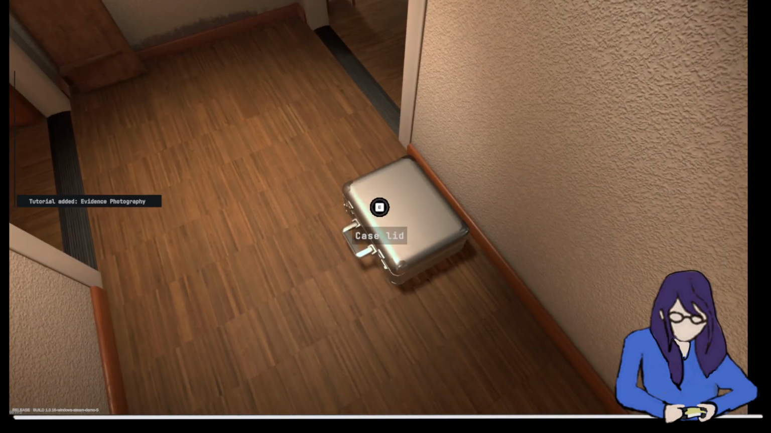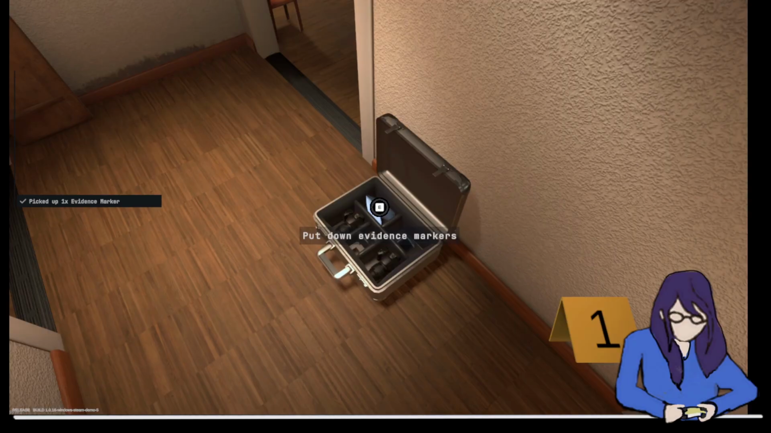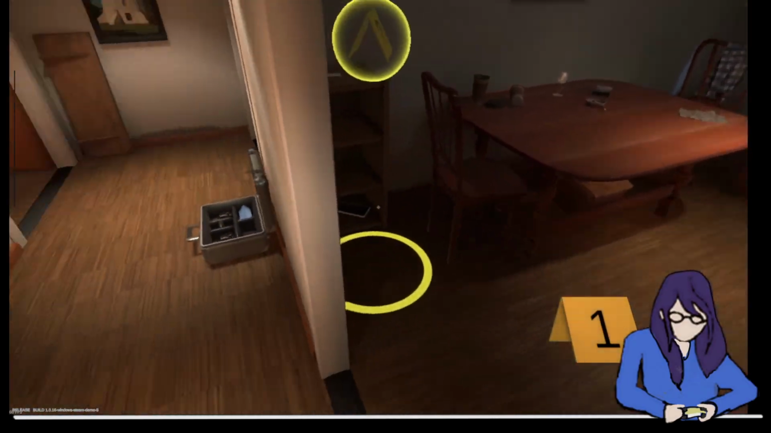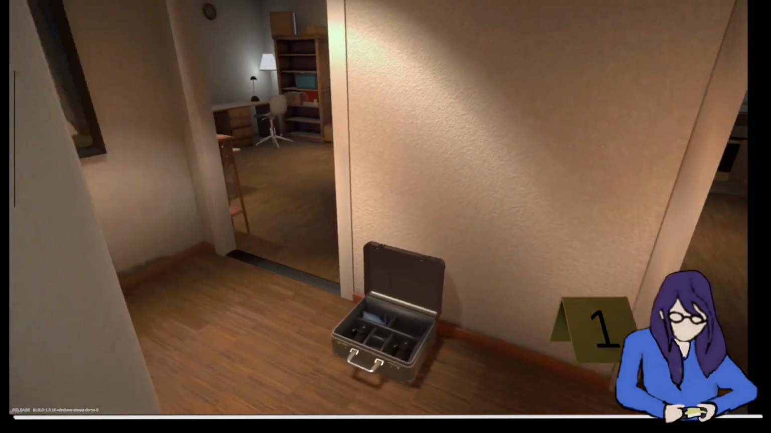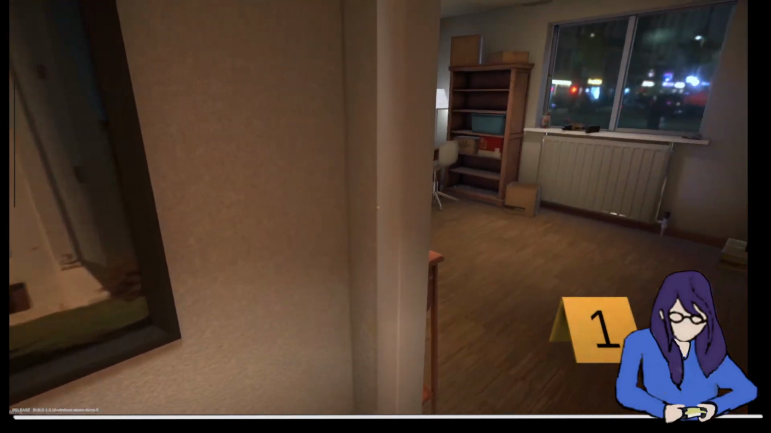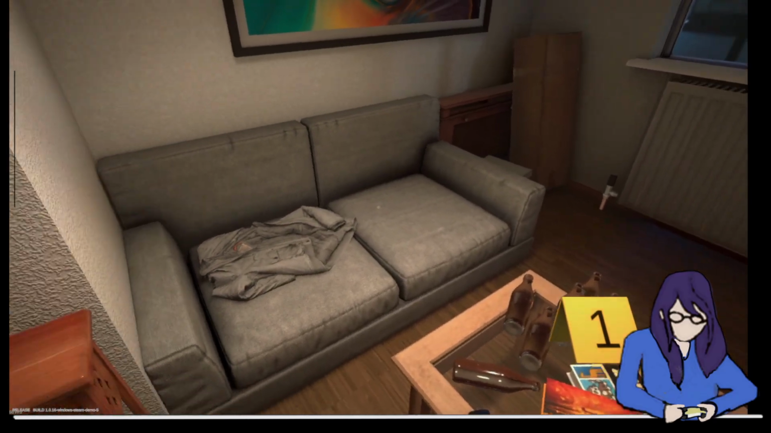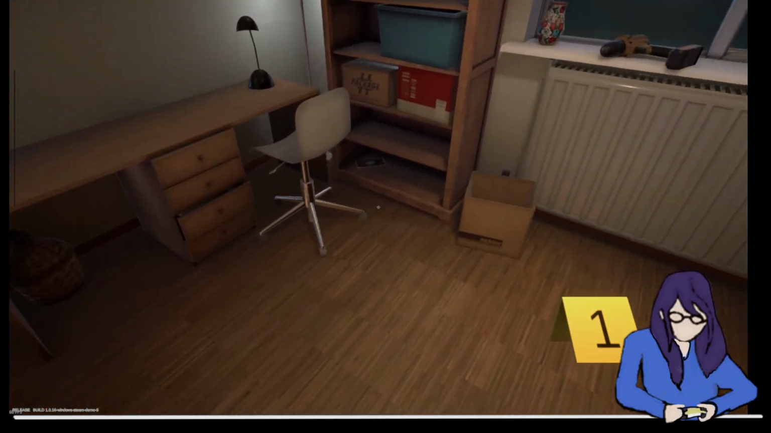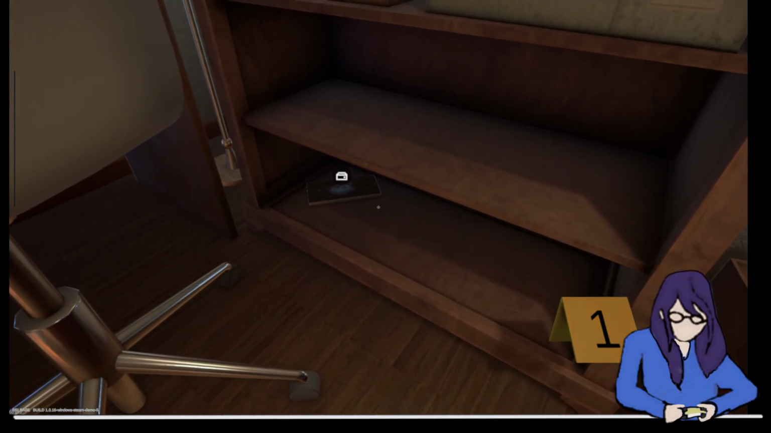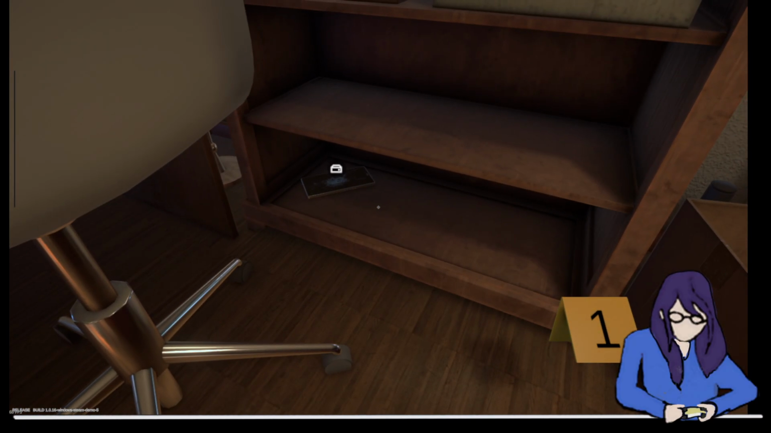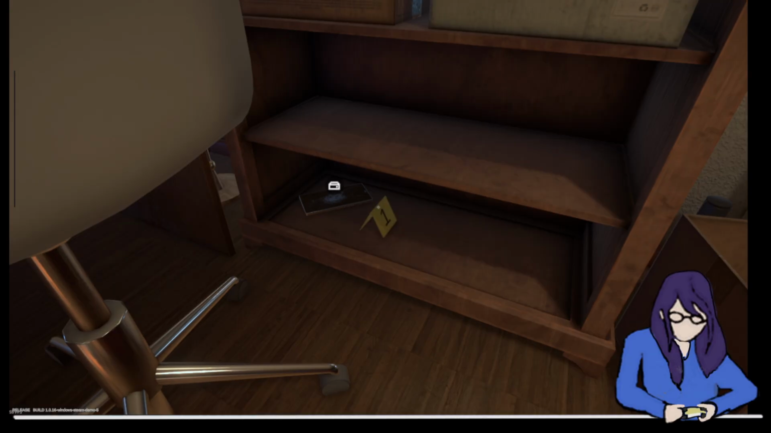Okay, so let's see if we can try this. Let's open the case. We'll take the little evidence marker. Where are we supposed to put it next to? Does it say? We're looking for digital devices? This thing? Like, so we're gonna place it here. So I'm gonna right then.